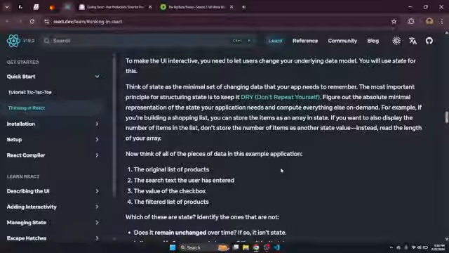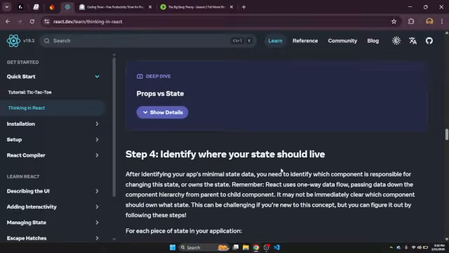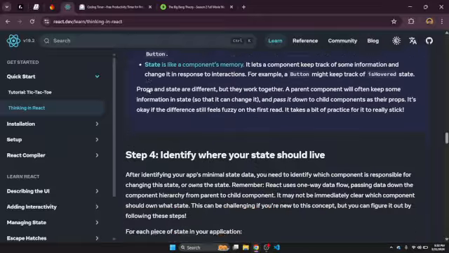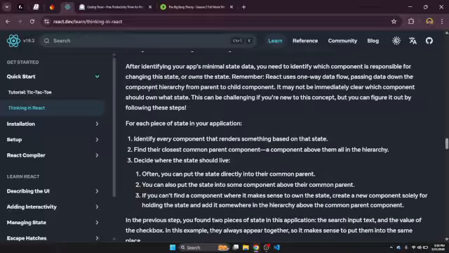Now think of all of these pieces of data in this example application. The original list of products, the search text the user has entered. Does anything change? Okay. Props are state arguments you pass to the function. The component memory. Identify what's state.